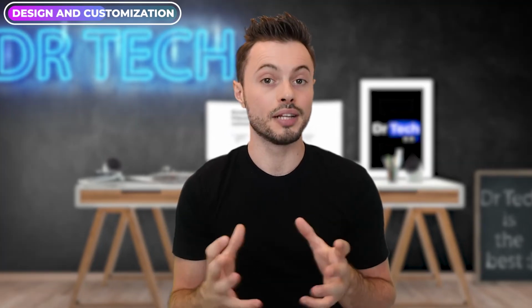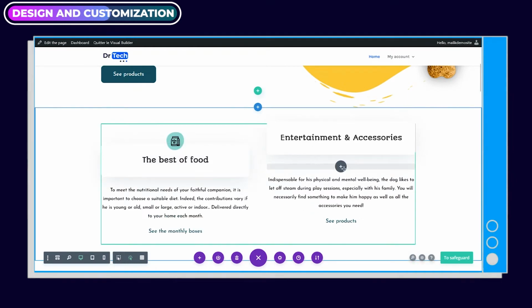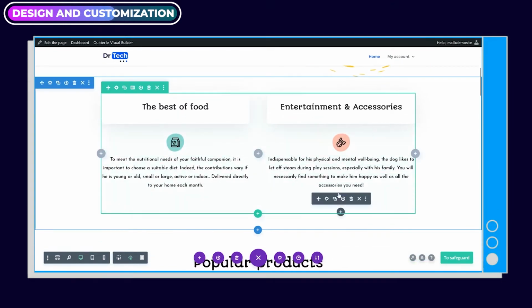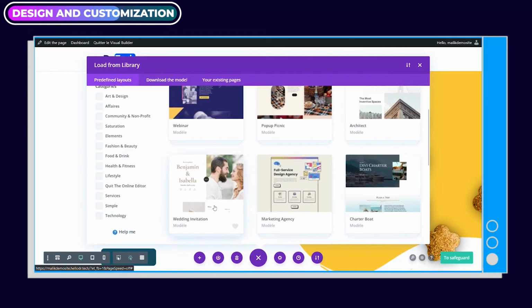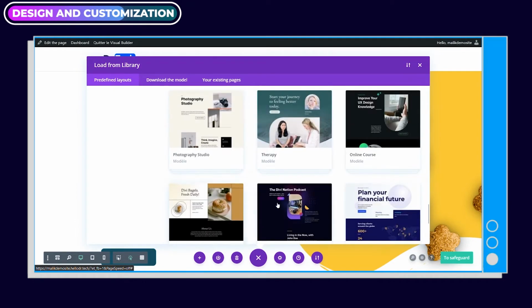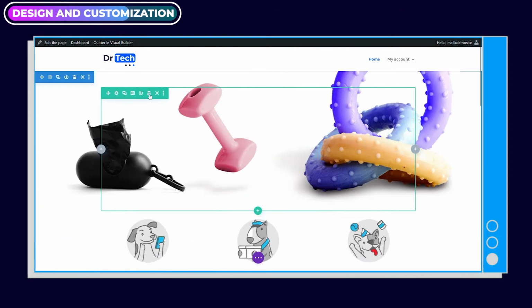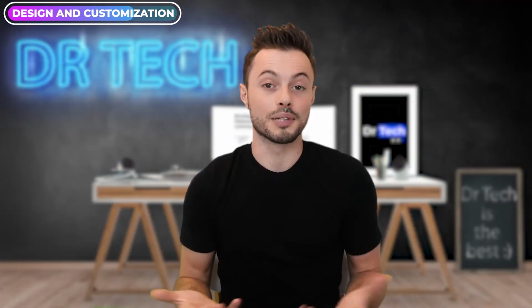On Dr Tech, you can use our visual builder. It's a drag and drop editor that will allow you to customize everything on all your pages. It can be your home page, your product page, your collection pages, your blog articles. It's drag and drop and you see the final result directly, so you can do absolutely what you want. Modify each element, remove elements, add others, change the colors or change the font. You can even test things sometimes if you want.